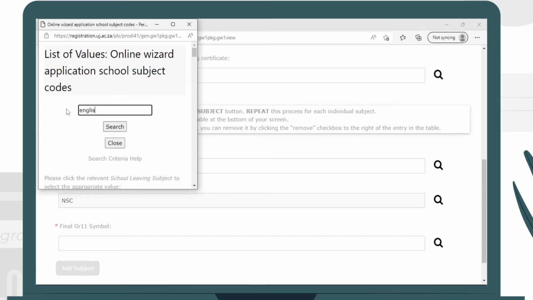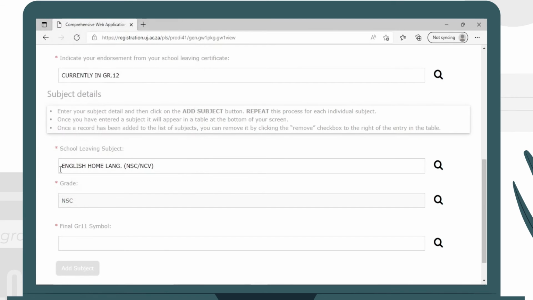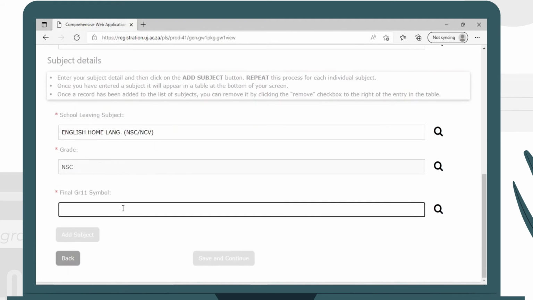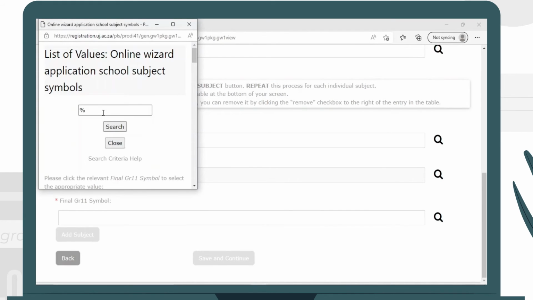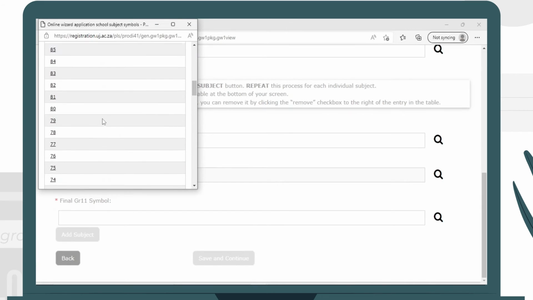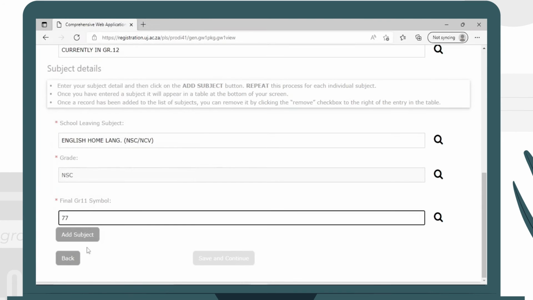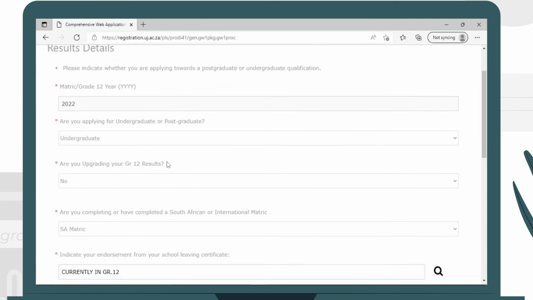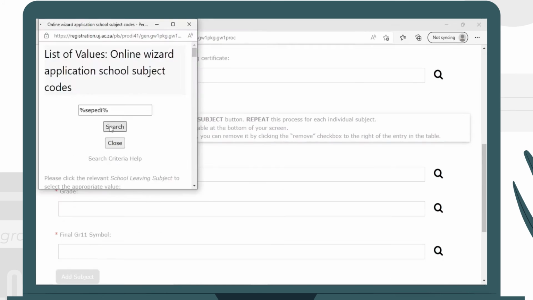It is very important to remember to use your grade 11 final marks in this section, not your first term grade 12 marks. They will not be accepted. After you select the subject and enter your final grade 11 mark, just click on Add Subject until you have added all the subjects on your report card.